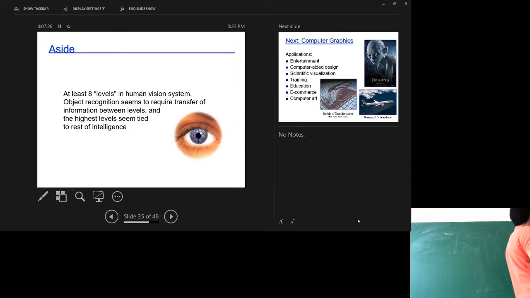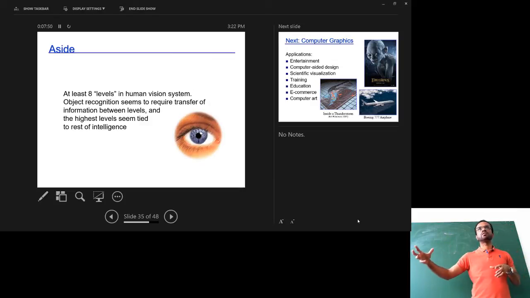So aside from that, there are at least eight levels in the human vision system. There are low-level things like edges, corners, and so on. Then there are high-level tasks like semantics and things that require knowledge and intelligence. So the vision system is actually connected with the higher part of the intelligence system. It's not only low-level. Low-level things are important, but there are different levels of abstraction you need to do.